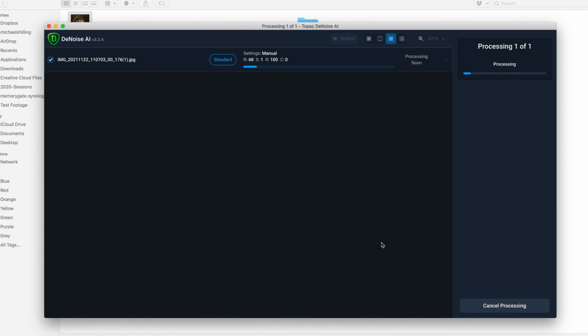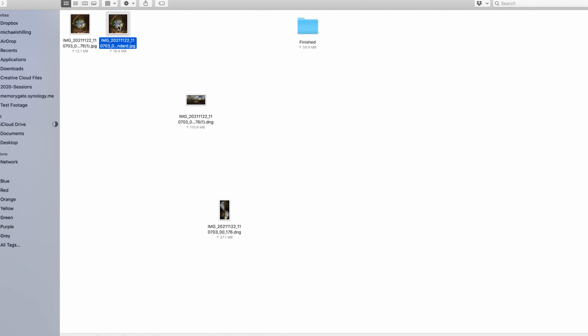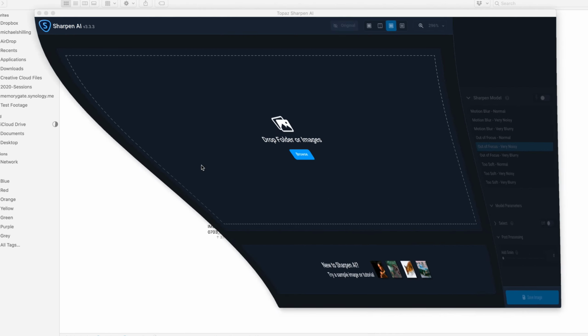I'm going to do this in real time so you can actually see how long this software takes to do and process and everything. This is a fairly fast MacBook Pro I'm working on. Thank you, DeNoise. We're done with you. Okay, so this is our denoised version of the image. Next one we got is Sharpen.